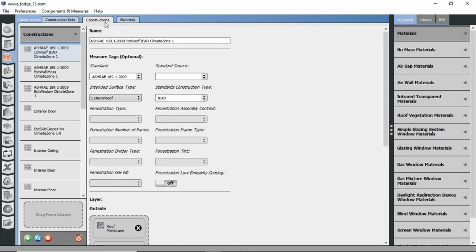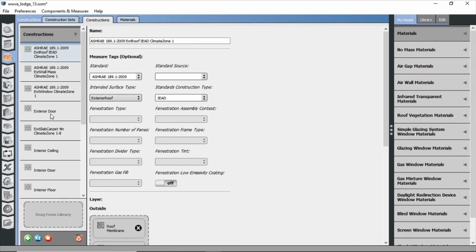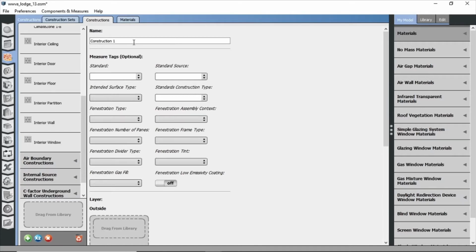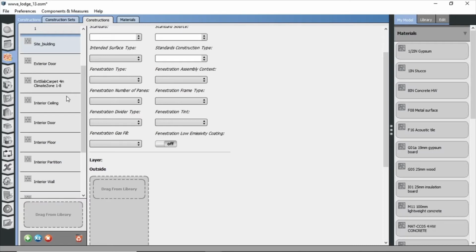We click on the Constructions tab, Constructions sub-tab. Note here that the constructions have already been created. Let's delete. Let's do it again. The first construction will be for the neighboring building. Remember that it is a site type. Let's name it Site Building. As we think of a concrete building, let's drag a material from the library that looks like concrete.